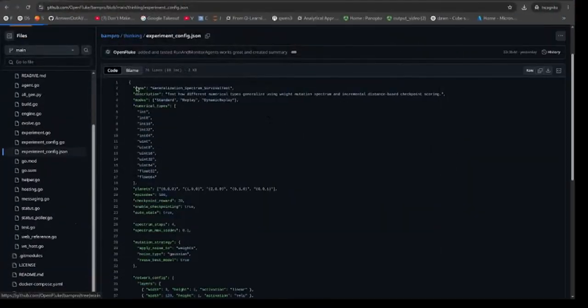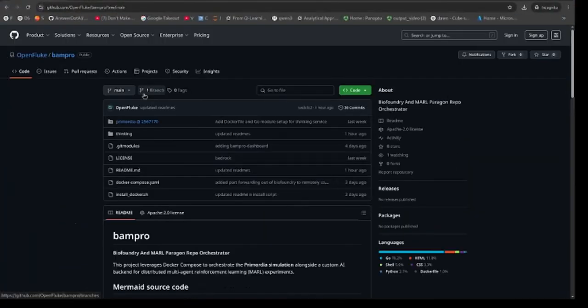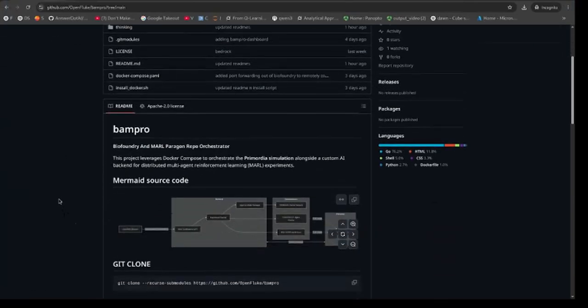Hello, welcome. This is just going to be a very generalized walkthrough on how to set up Bampro in the cloud on Linode. I've set up a very small server. It's only got 2 gigs of RAM. We'll see if that's enough. This project is basically multi-agent evolutionary selection.